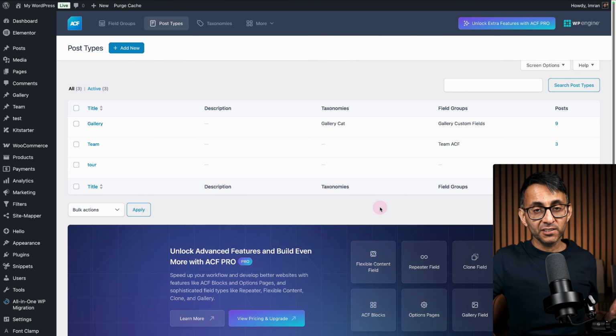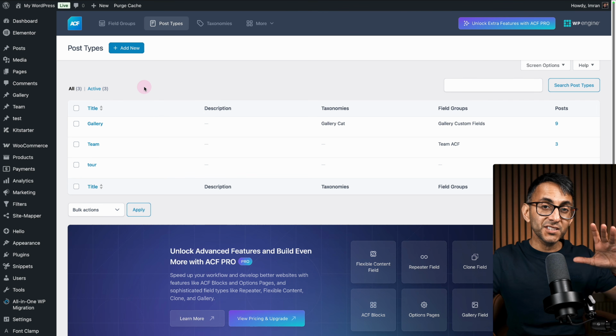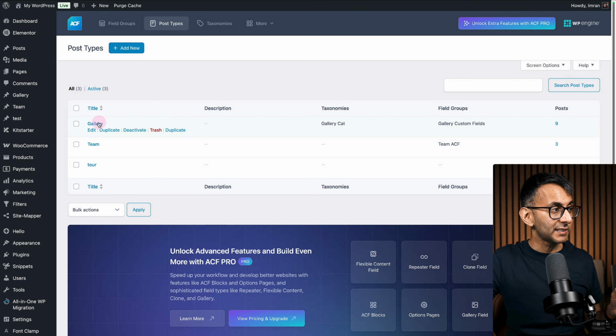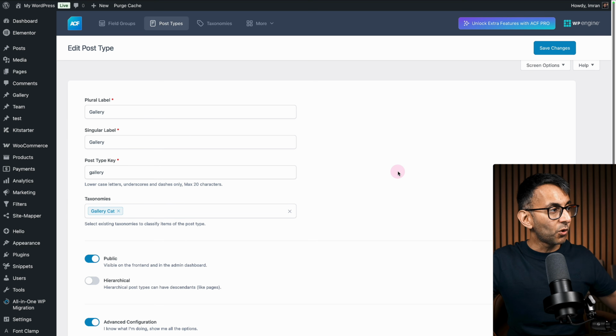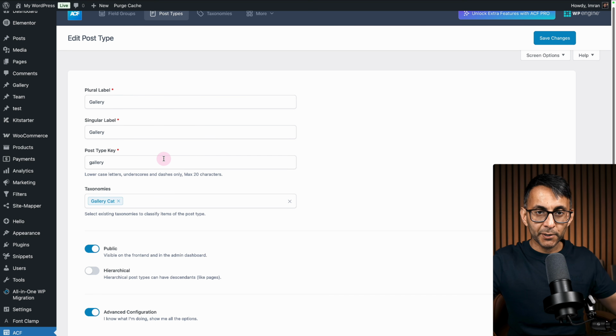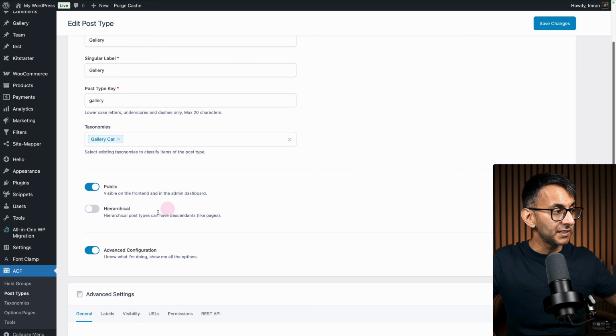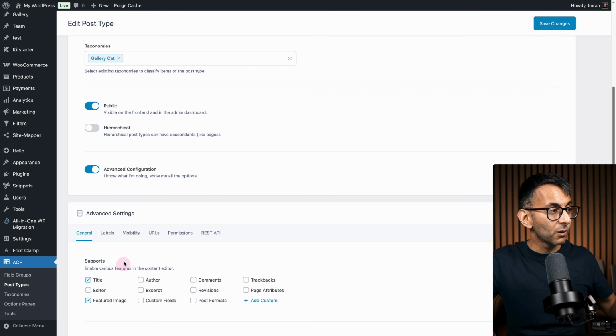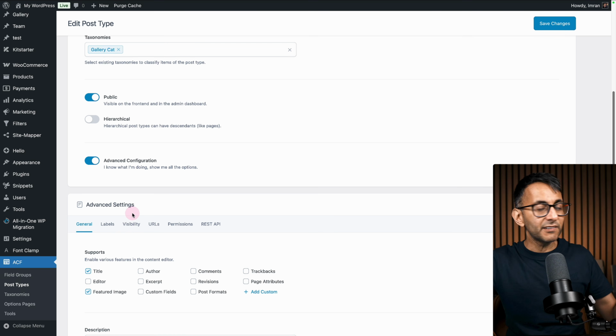I'm using the Advanced Custom Fields plugin that you can get for free from the WordPress repository. I've gone and set up a custom post type called gallery. So you go and click add new, and then you can call it what you want. I've just called it gallery, got my post type key, and I've set up a taxonomy. I'll come back onto that in a moment. It's public, it's hierarchical, and advanced settings.